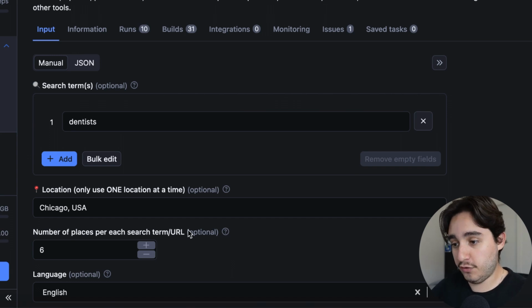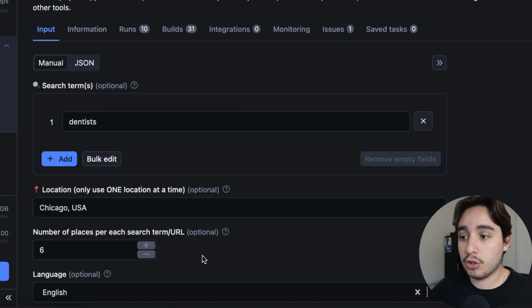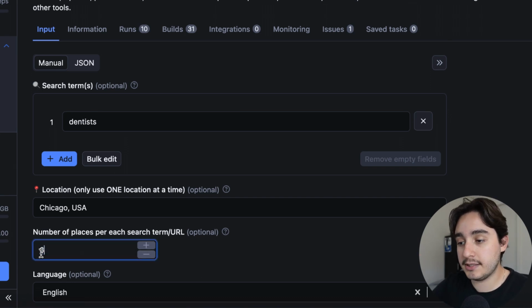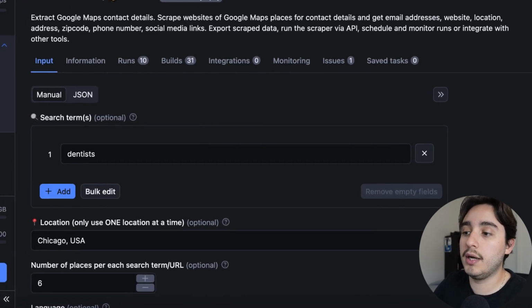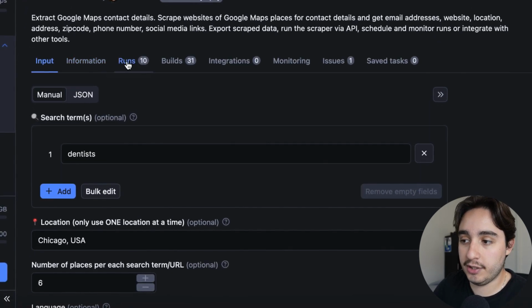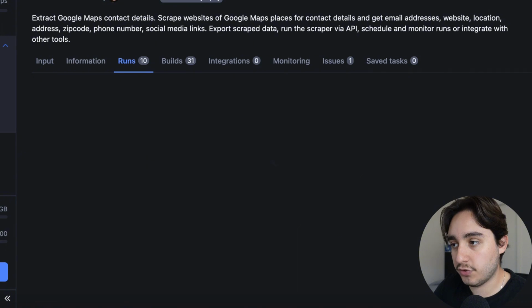But back to what we're talking about over here, the number of places per each search. I'm going to go with 6. As I said, I'm getting better results when I'm running more, but keep in mind that the more you put in the number of places, the longer it takes for the tool to run. Ideally, if you want to have 100 at once, it will just take a couple of minutes. If you want to have 6, for example, it's going to take a little bit less. And then when you have this, you just click start and it will run this portion for you. You can just click on runs and find your runs over there.